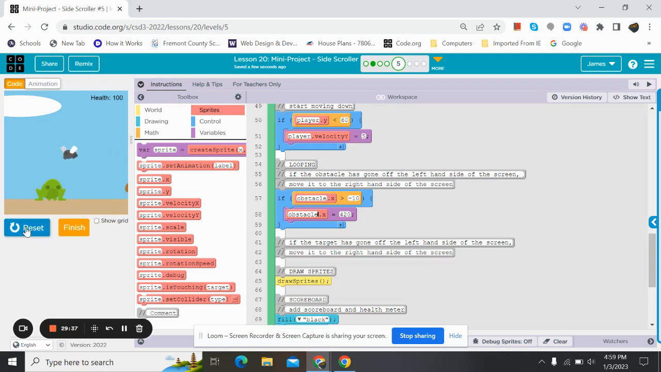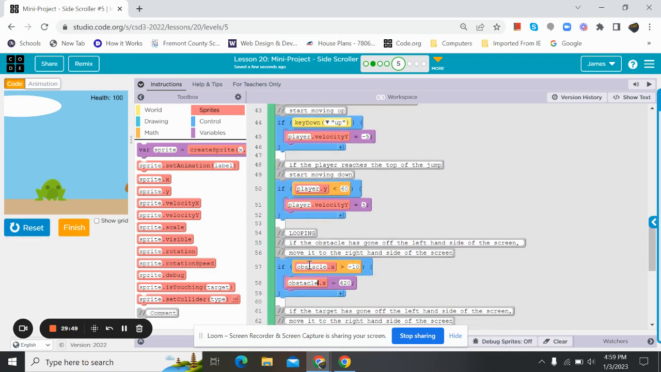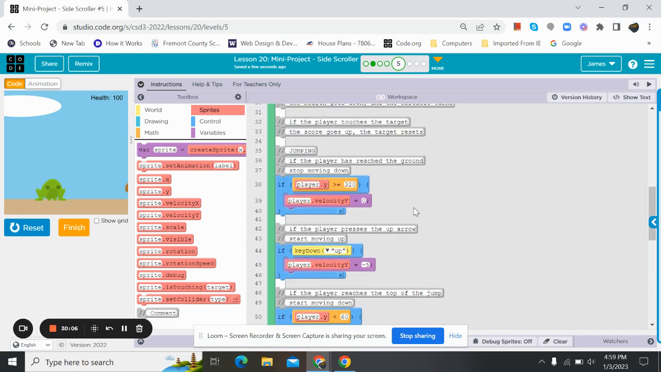And let's see what happens. Oh no, my obstacle is not moving. Why? If obstacle's X, put him at -10. Uh-oh. I don't want him at -10 or put him at 420. He's just staying at 420. He's not continuing to move.